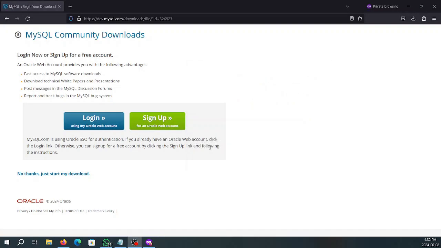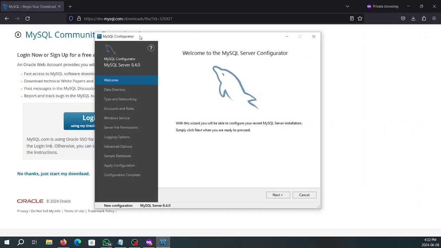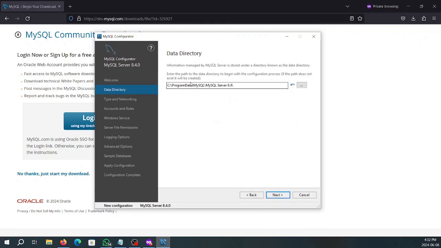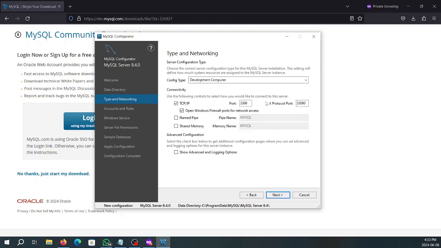Click yes. It will pop up this configurator on your screen. So you can just click next. The default path is where you want to save the MySQL. I'm going to keep it as C drive. I'm going to keep all the settings as is.